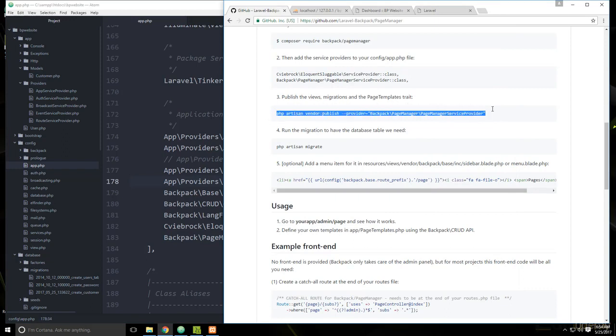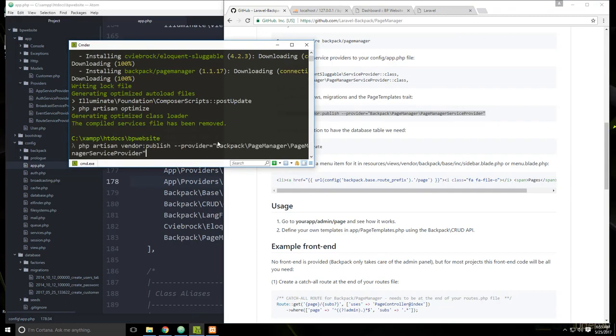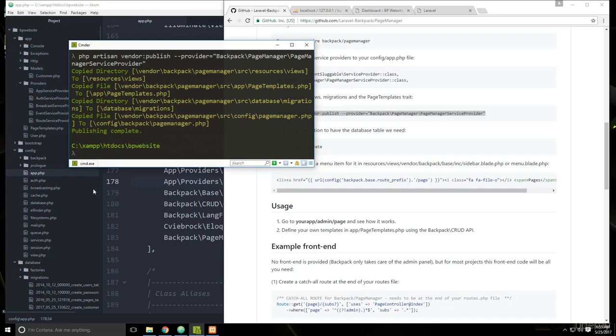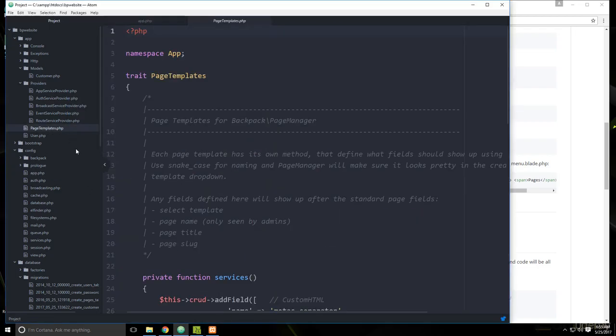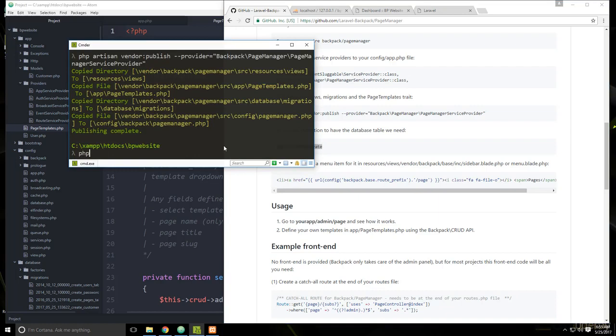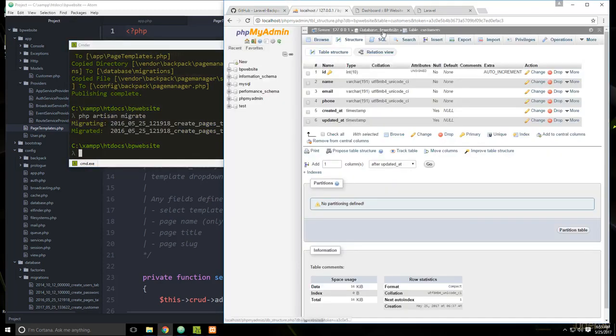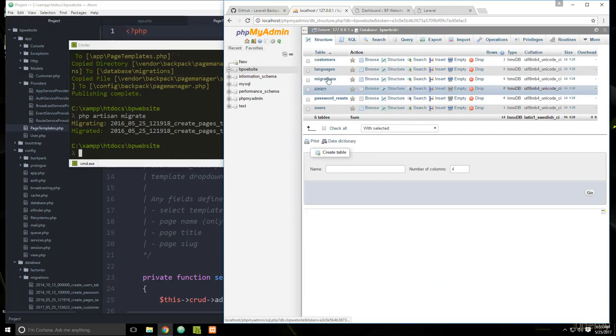So let's grab this here. Okay, that's still running. Alright, and then we'll paste that in and run it. And you can see it created over here a page templates.php. We'll get into that in a few minutes. But now what we want to do is run the migrations. Let's do PHP artisan migrate. Alright, and now if we look at our database, we have a pages table.